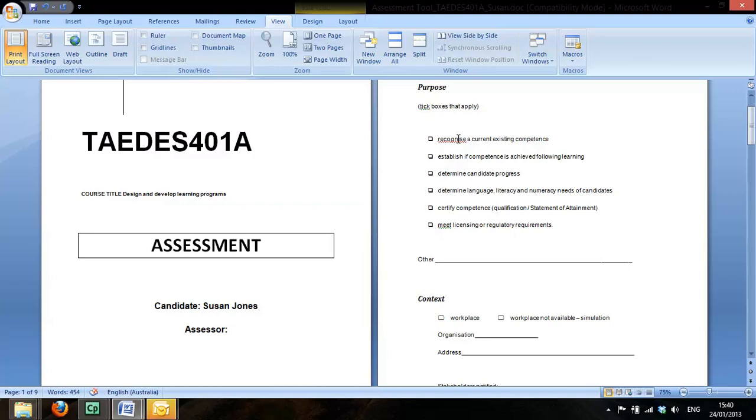Because we're actually going to be looking at the design element, there will be no current competence to look at for Susan. It would be to establish if competence is achieved following the learning. So that would actually be the purpose for Susan at this stage.